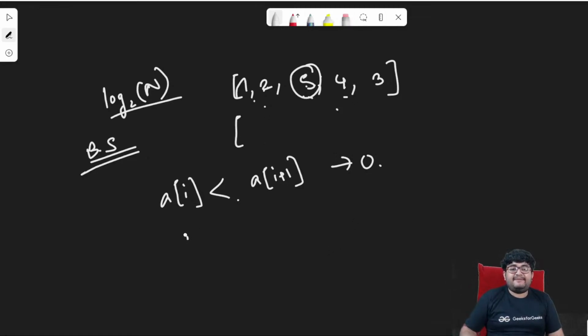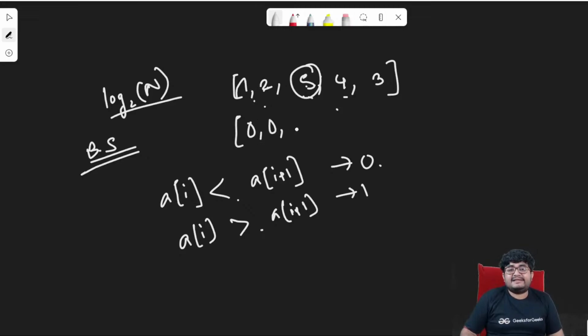In the second half, if you see A of I and A of I plus 1, you will see that A of I is greater than A of I plus 1. So let's consider this to be a 1. If you look into this array carefully, initially it is 0. At some point it becomes 1 at A of I and I plus 1, and it will remain 1 after that.